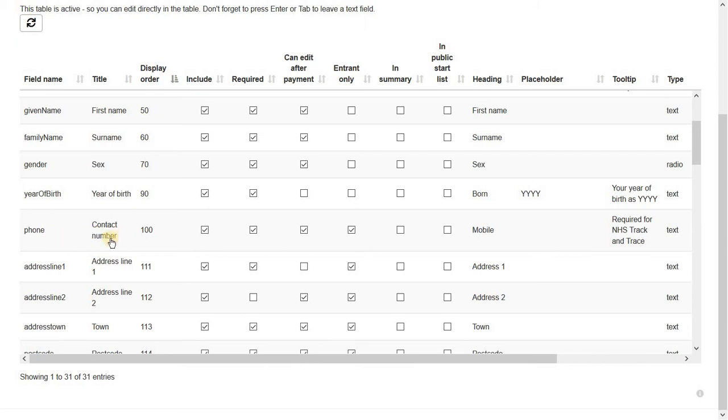Here we're collecting the contact number, and we only need to collect this for the main entrant, so it's set to entrant only. It's included, it's required for the entrant only. It can be edited after payment, and here we've got a little tooltip which appears there which says required for NHS track and trace, and we'll show you that on the entry form at the end of the video.